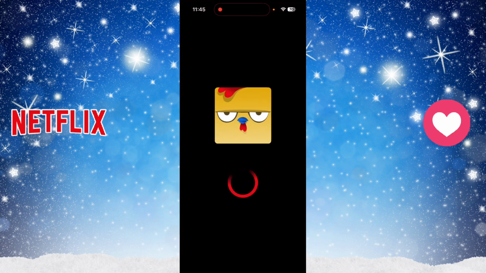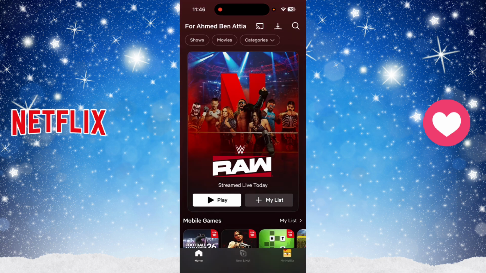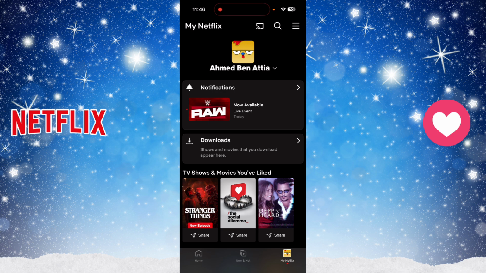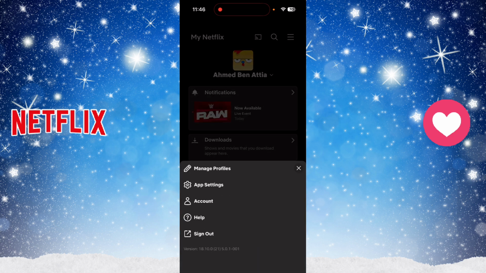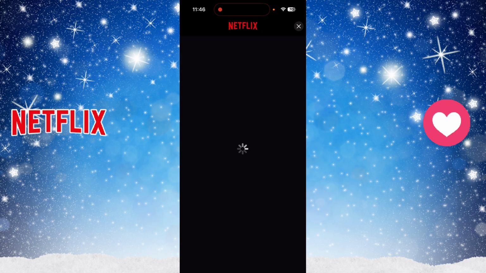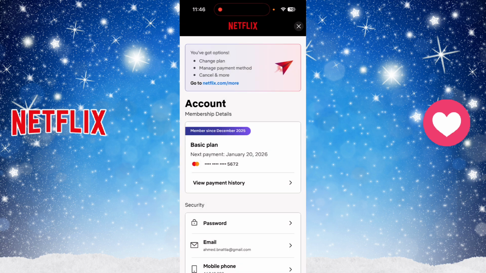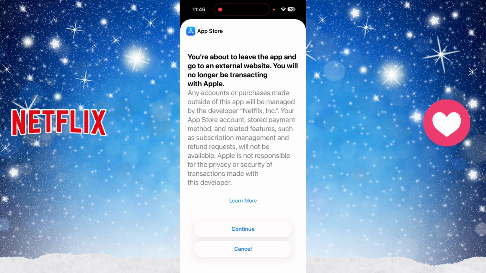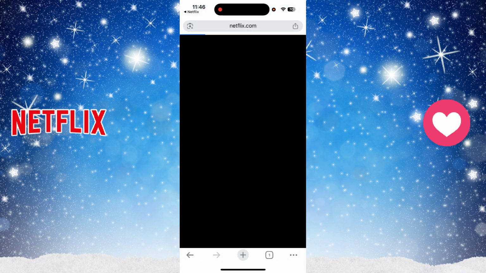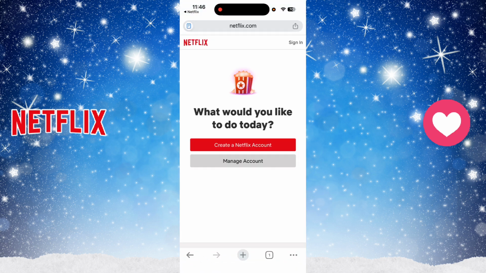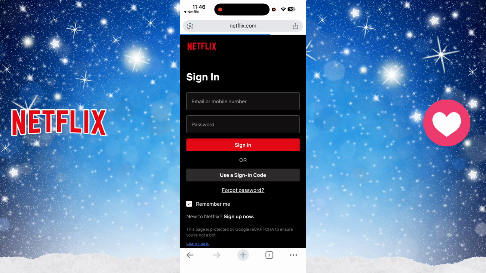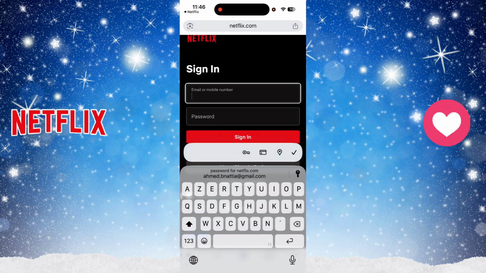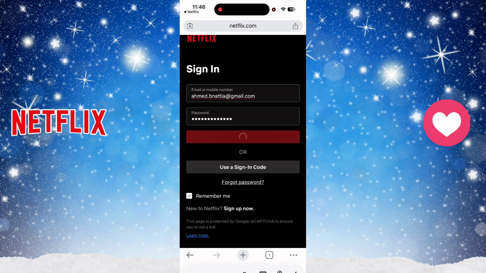Go to your profile. And after that, go and click on My Netflix. After that, click on the three lines on the top right of the screen. After that, click on Account. After that, click on the link, netflix.com/more. Click Continue. And click Manage Account. Enter your Netflix email and password. Click Sign In.